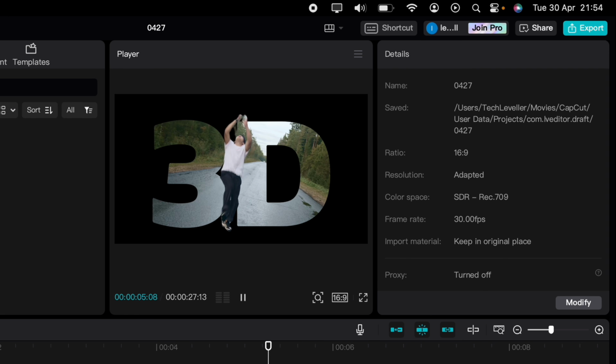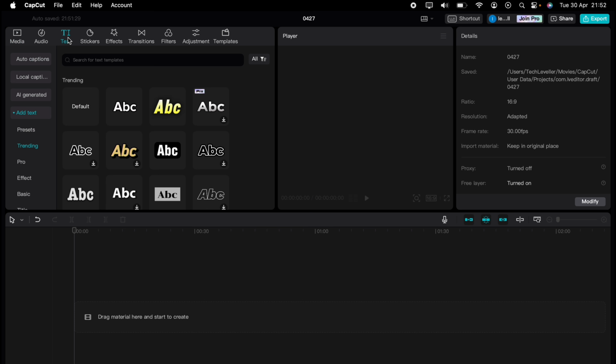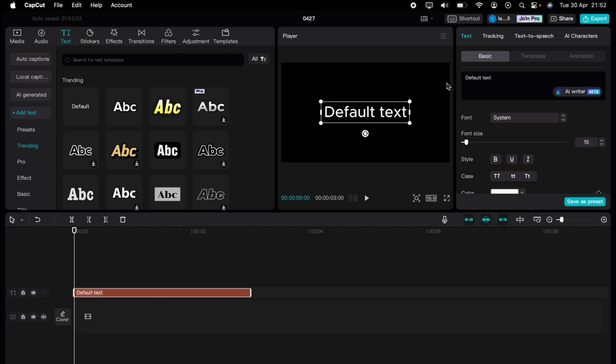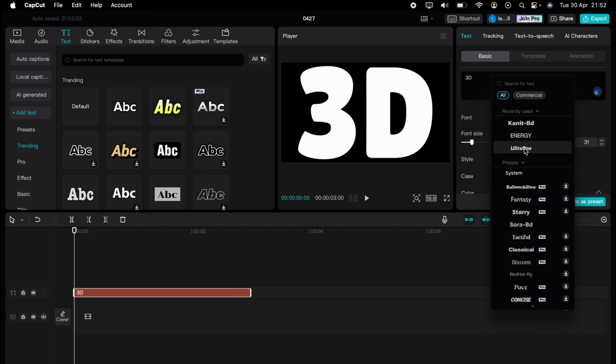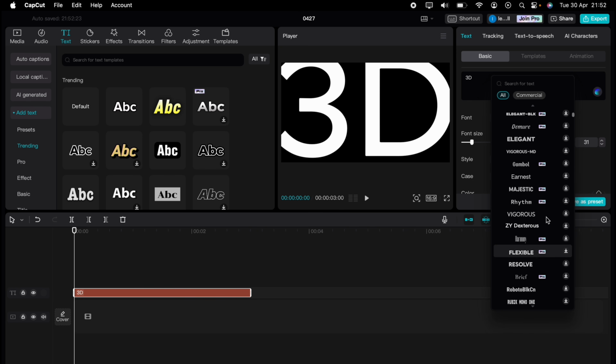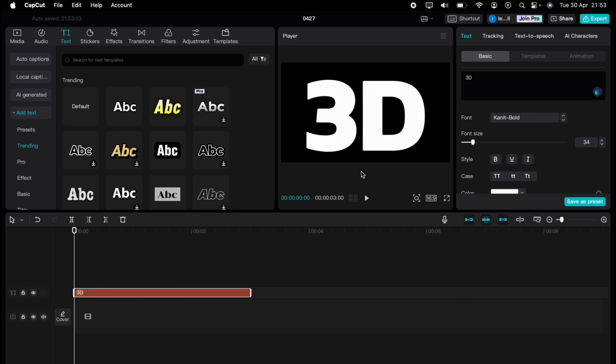So now I'll show you how to do the 3D text effect in CapCut. So first let's head into the text here in the top corner. Then let's just drag any text onto our timeline. Let's just keep it simple and just type 3D. Then let's change the font and the font size and get it set up how we wish. So we'll have it looking like this.